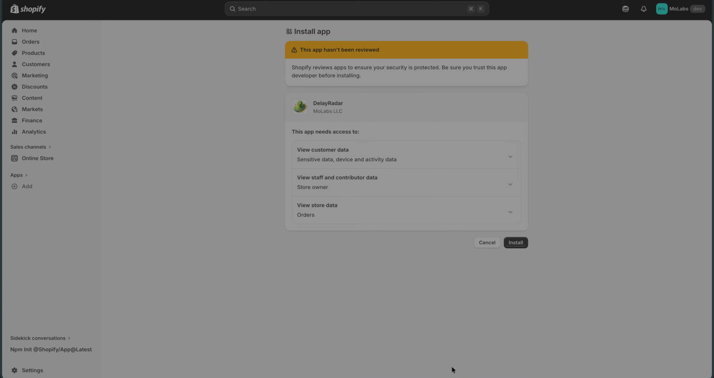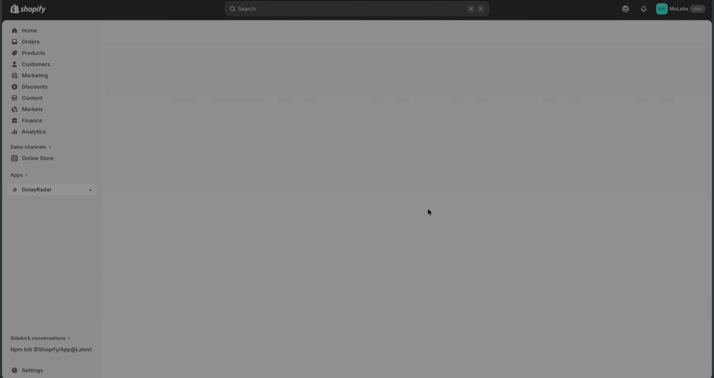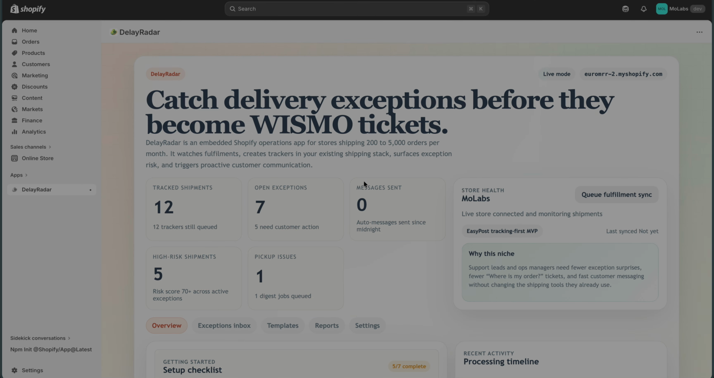So once you go to the Shopify App Store and you type in DelayRadar, this will pop up, and you can see all the accesses DelayRadar needs: the customer data, the store data, and so on. All you do is click install. It installs in less than a minute, and then you get an interface like this for DelayRadar.